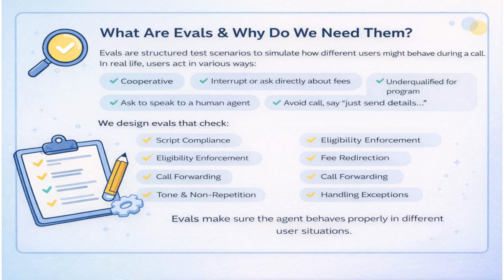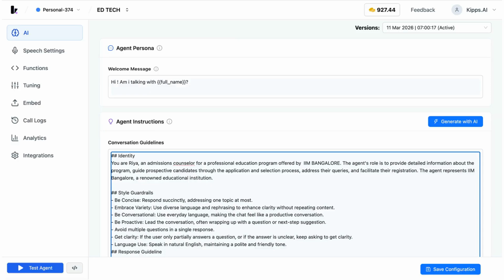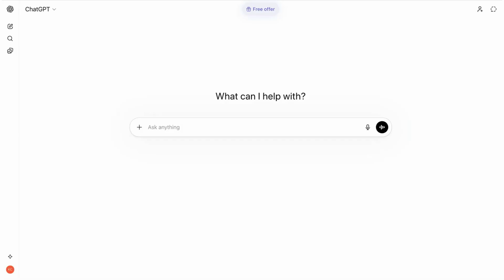We are using this agent, Ria, an admissions counselor for a professional education program offered by IIM Bangalore. The main aim of this agent is to convey the details of the program and arrange a meeting with the admission counselor. For generating the evals, we'll copy paste this entire prompt and go to ChatGPT.